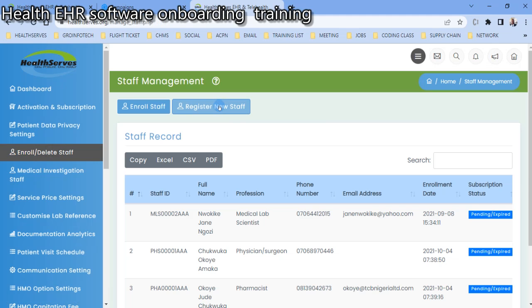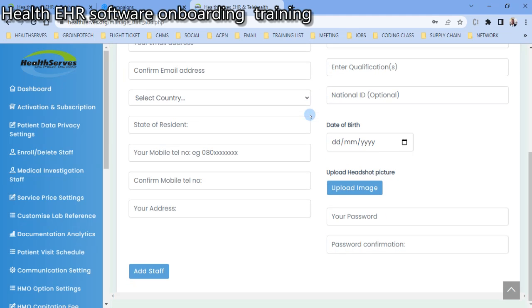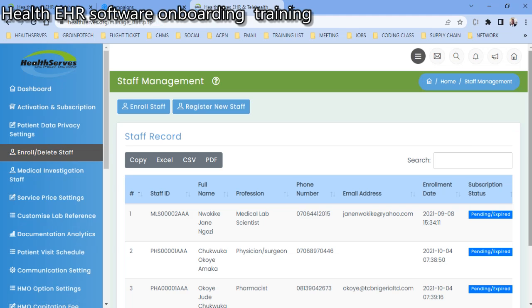But in the alternative, if the staff has not registered and you want to create an account from this interface, hit on register new staff, fill this form, and an ID will be generated for that staff, and the staff will at the same time be enrolled into your institution directly. All right, so that is it about staff registration. And once you register them, ask them to go ahead and log in with their staff ID and password, and once they start working, whatever they're doing will be syncing with your institutional account in real time.